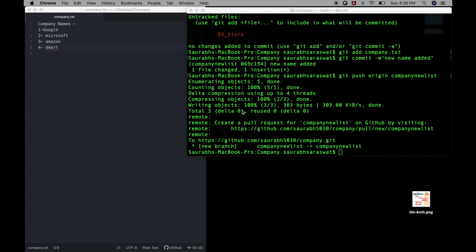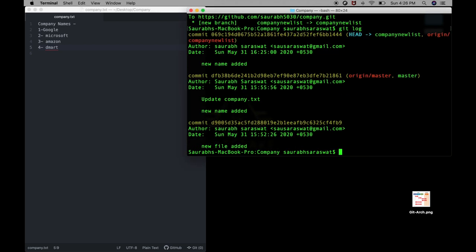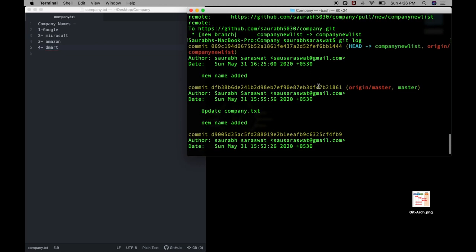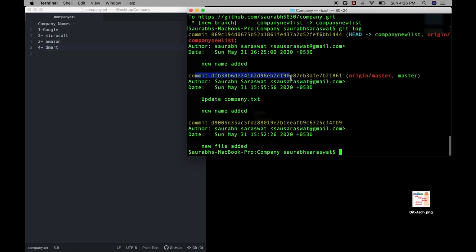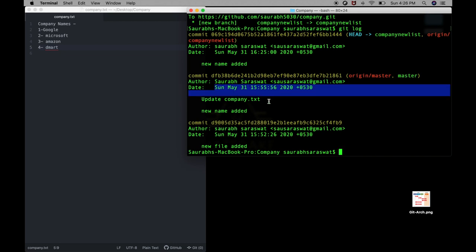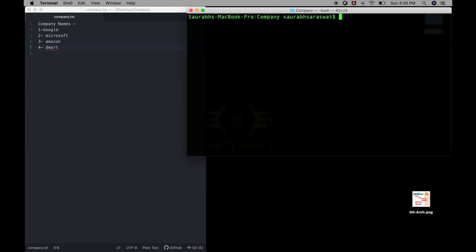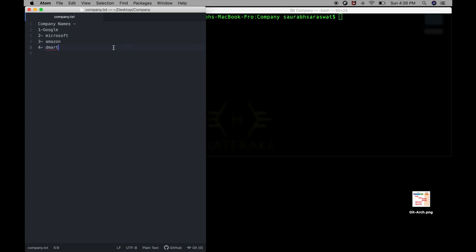We have seen git push, git pull, and git status. One more command is git log. It will show you all the history related to the commits. You can see all the commits with the commit ID, the author who made the commit, and all the changes related to the files. Let's move to the other commands. I'm going to clear it all.